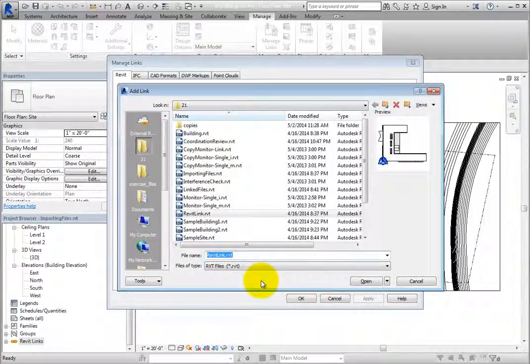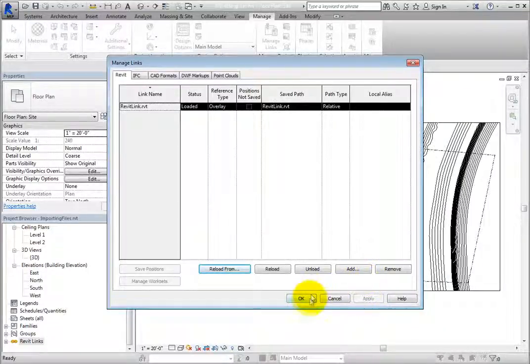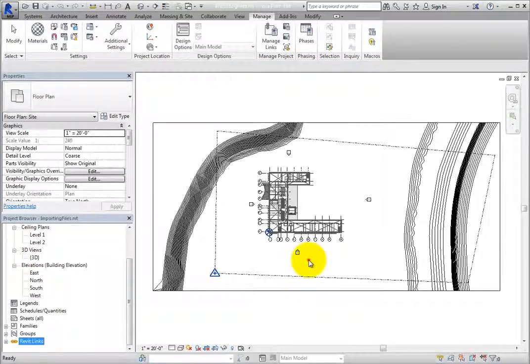In that case, Revit displays the Add Link dialog so that you can navigate to the folder and select the project file to link. Select the revitlink.rvt file and click Open. Then click OK to close the Manage Links dialog. The linked model once again appears in the host model.